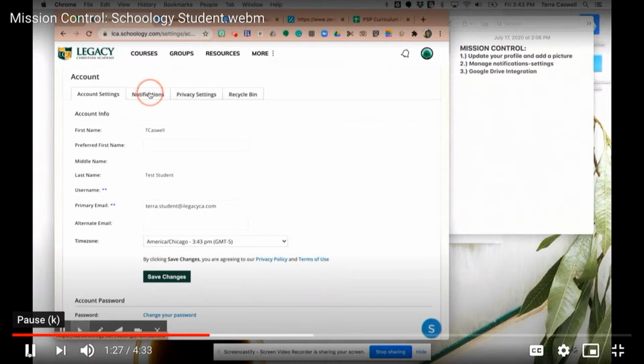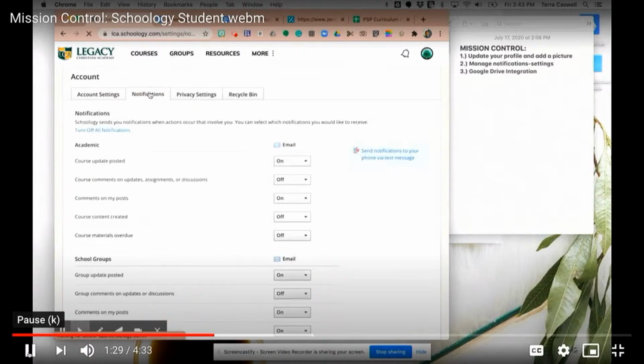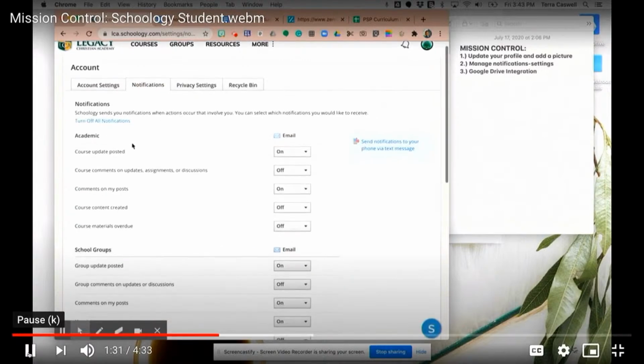Once in settings, you'll select the notifications tab. And then here's where you want to look for your courses. So under academic, you can see where you can turn on and off things like your course updates. And you're definitely going to want to leave it on for that. This is where teachers will post daily updates for courses, really important information. So it's always best to leave this one on.